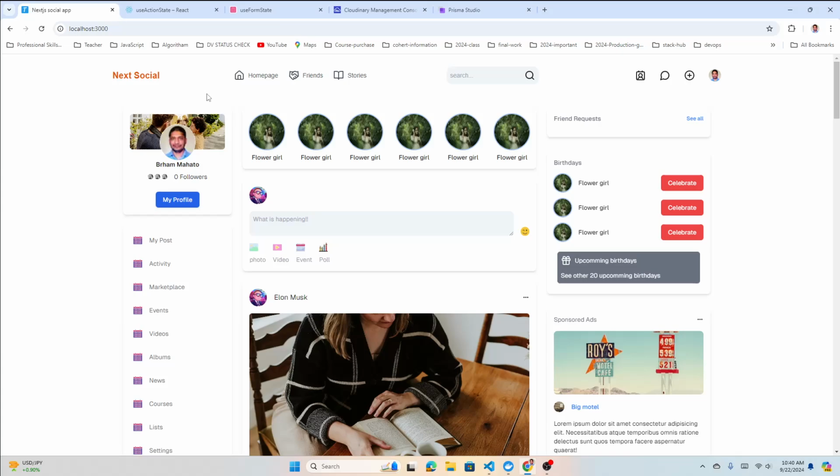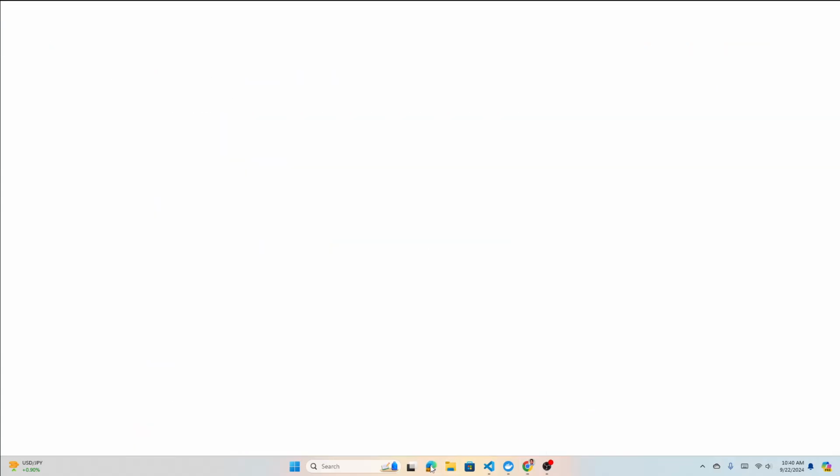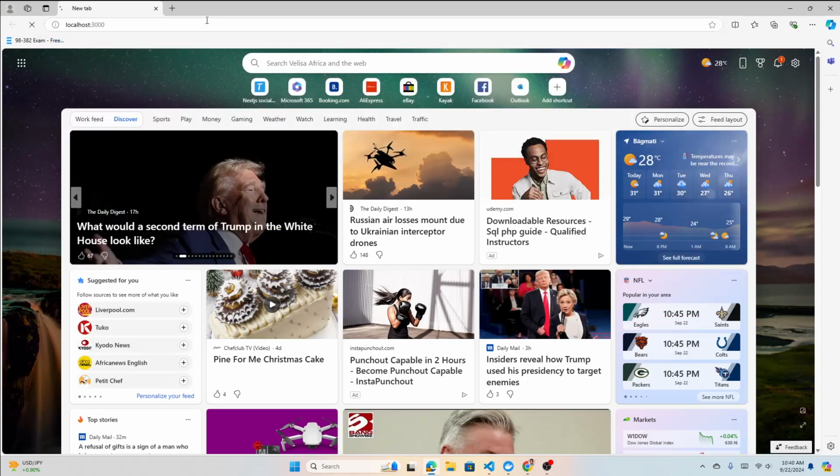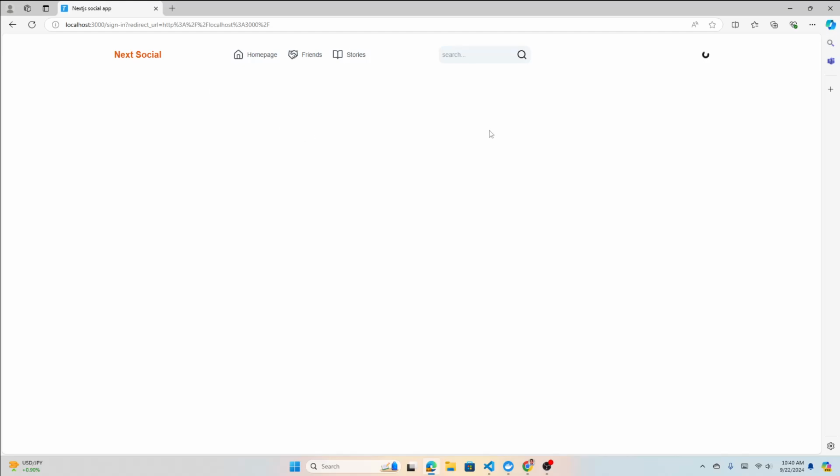So how can I log in as Felicia now? I cannot do it here, but once I open Edge and go to localhost 3000, it should log me in because I logged in here before. No login. Let's refresh. Something went wrong. Yeah, now you can see the logged in user, but it's still not displaying the whole data. I don't know what happened again.